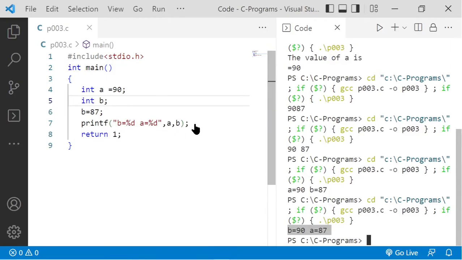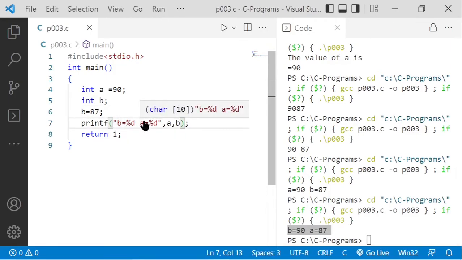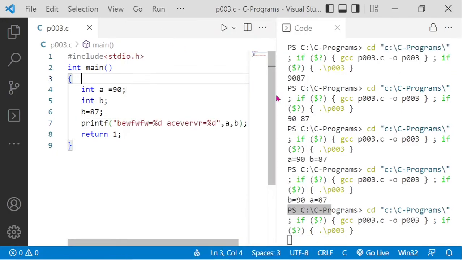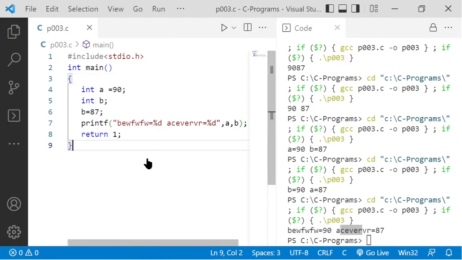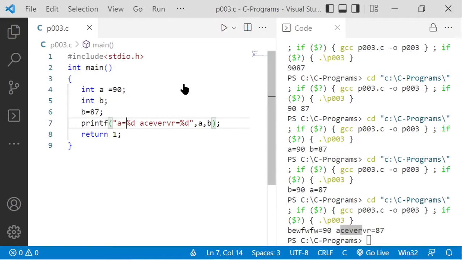So b equal to 90, a equal to 87 is coming here because you have written it that way. Now here you can write something equal to something and something equal to something. Run the code. See, that thing is equal to 90 and that thing is equal to 87. I guess now you people got the point, how things are working. Now, just to make the output meaningful, I'm writing a equal to this, and b equal to this.